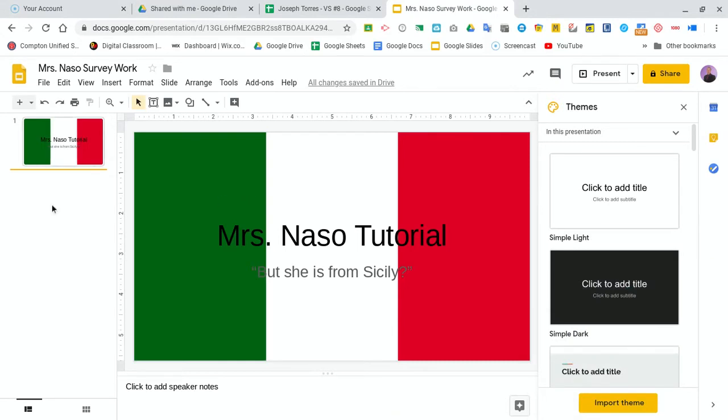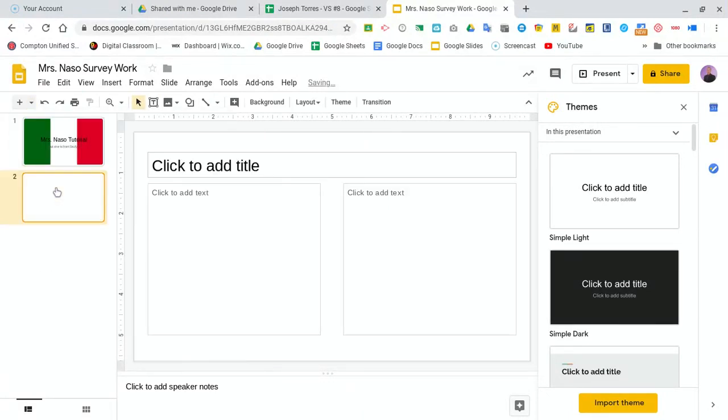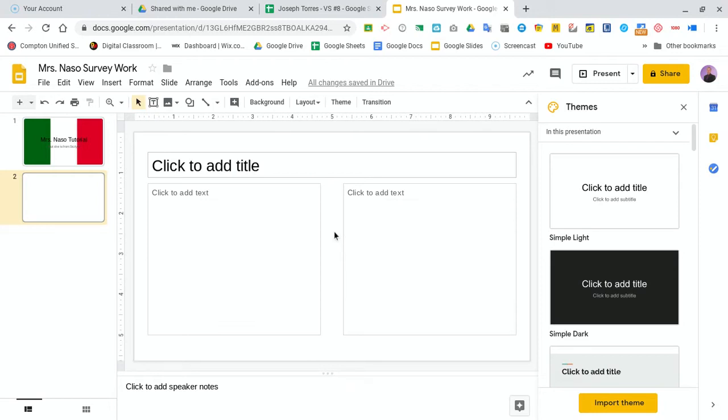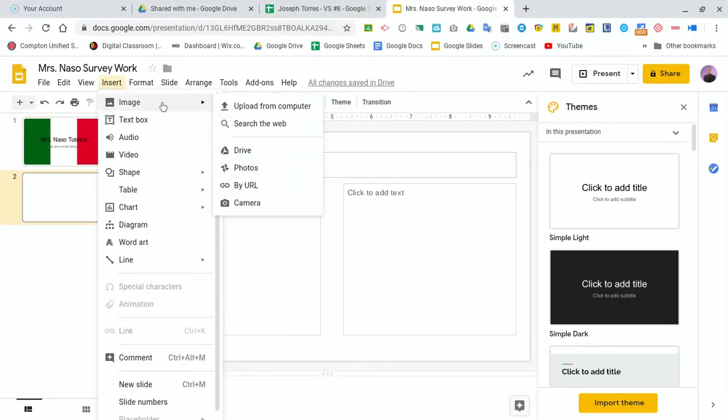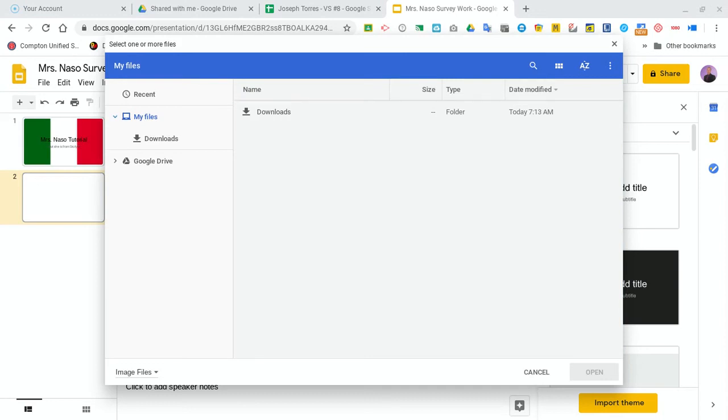Now let's go over to a slides document that we're in here. For example, we're going to use Mrs. Naso tutorial. I'm going to click the plus here and make a new slide. All right, wonderful. What I can do now is insert that image, and then I can write text on the right or left, whatever you choose. To do that, I'm going to go up to insert and down to image. And this is where it's a little different: you're going to upload from your computer, because you saved it to your computer, right? So it'll load like this.